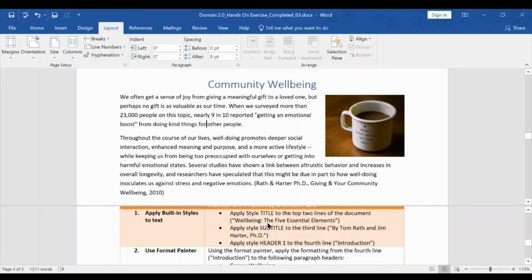Congratulations, everybody. You are now free to either repeat this exercise as often as you want until you feel comfortable, or move on to Domain 3.0.